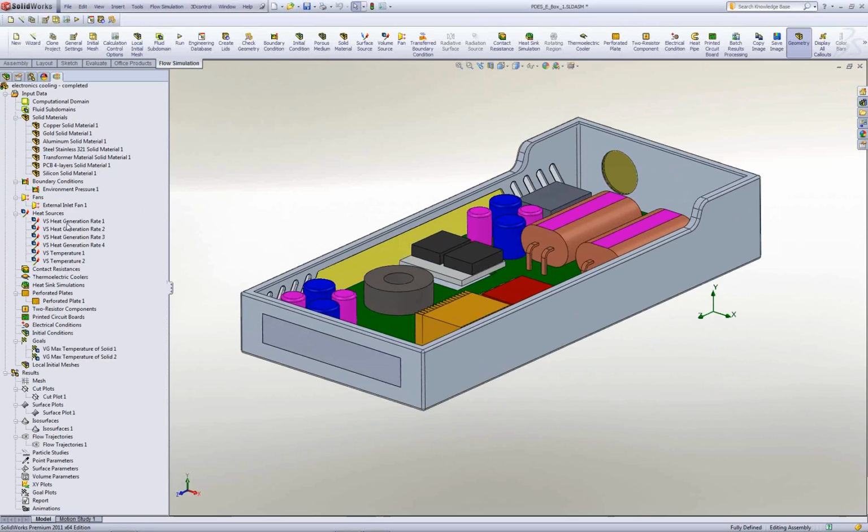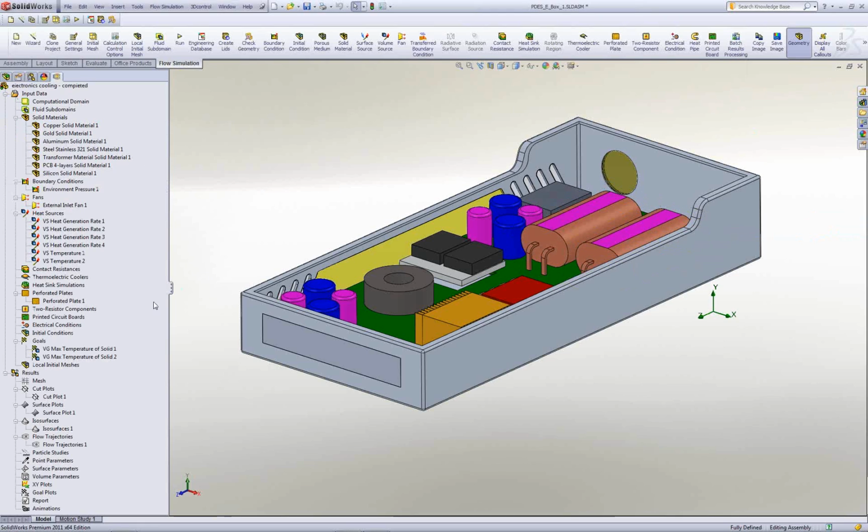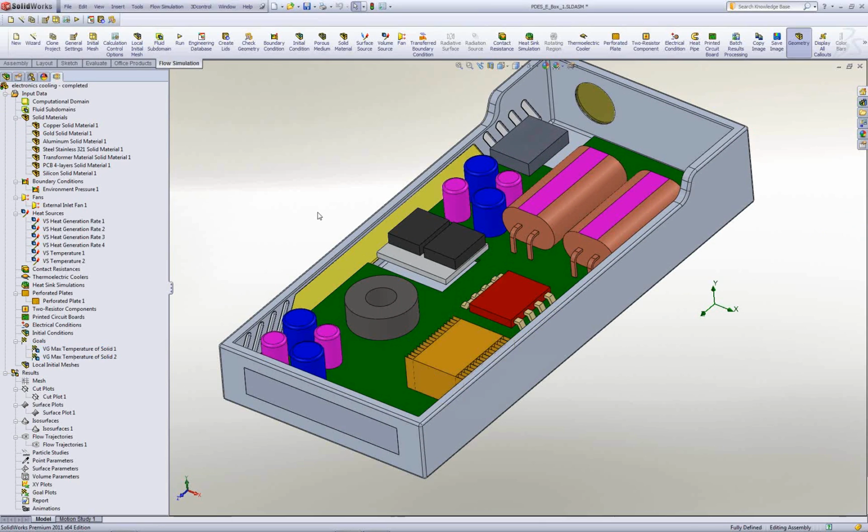For a few components, we also have power set values. We have different power sets between 1 and 2 watts, for example. If I edit one, it's just a matter of selecting the two parts, entering the power value, and then you're good to go. Notice that you can also insert a power density or a constant temperature on this component. And we have two goals in this case, which are the maximum temperature evaluated on these two components here.